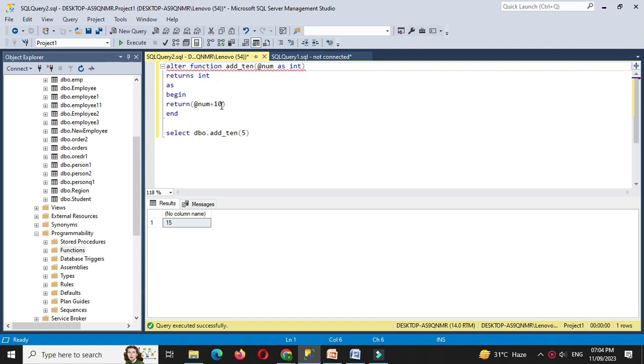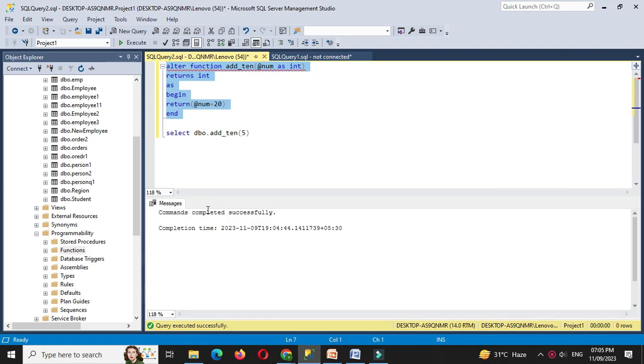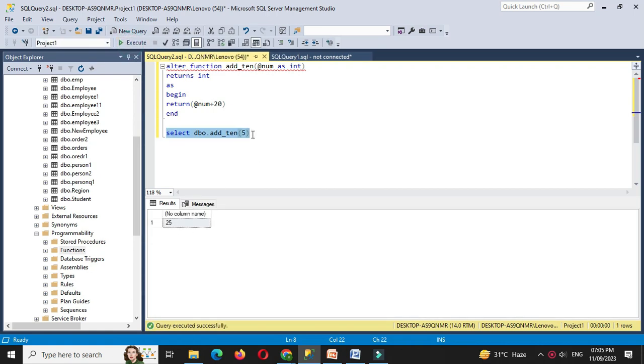Now to alter it, we'll use alter. So alter function add10 and I will change it here to 20, and I'll select it and execute. It will print commands completed successfully. To execute this, I'll select this function and execute it. It will return 25, since it will add 20 to the parameter value 5.